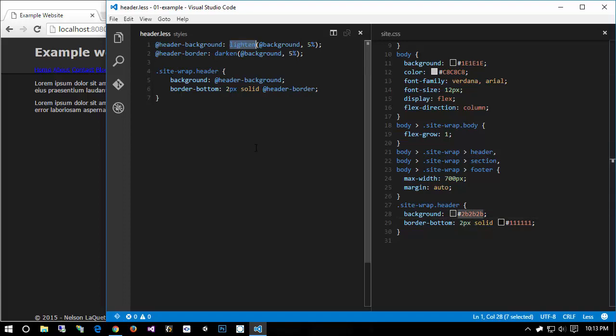Less has a bunch of these functions that you can use in order to base values off of other things. So if I came to my site.less, for example, and changed the value of background, my header background would change accordingly by lightening up whatever I declared background to be. So it's a very, very useful feature of Less. In this case, I'm saying lighten this color by 5%, or darken this color by 5%. Darken obviously does the opposite of lighten.